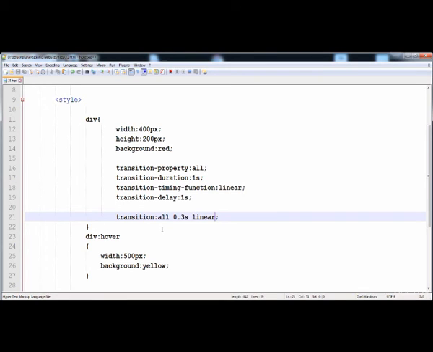And now in my next lecture I'm going to teach you 2D transforms. What is a 2D transform? So let's see in the next lecture.